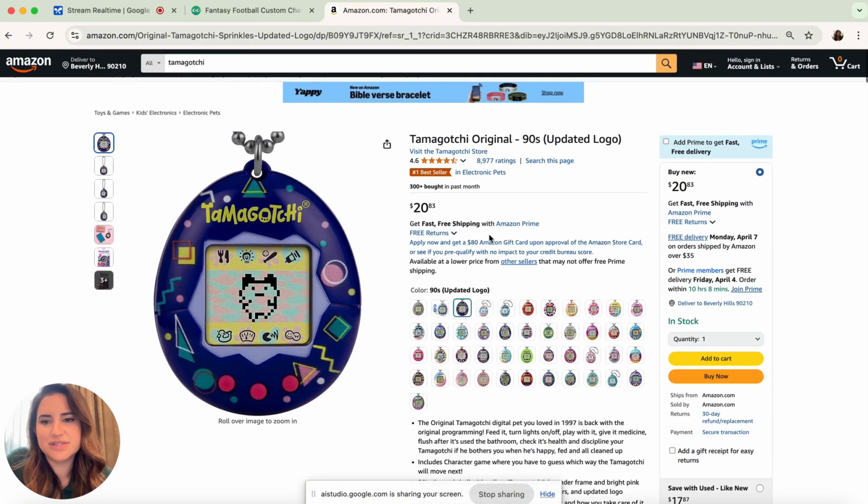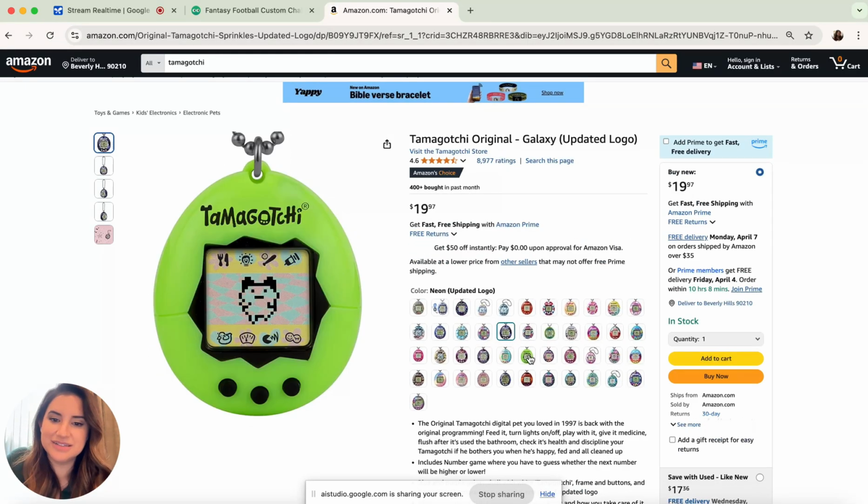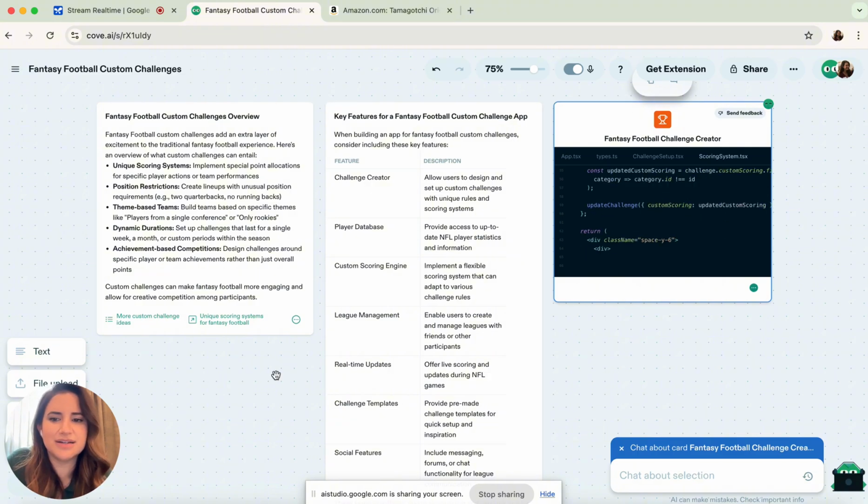Which one are you leaning toward? This one's the 90s is really good. Galaxy is really good, that neon one. I'll go Galaxy. All right. So I think the app is still getting done.